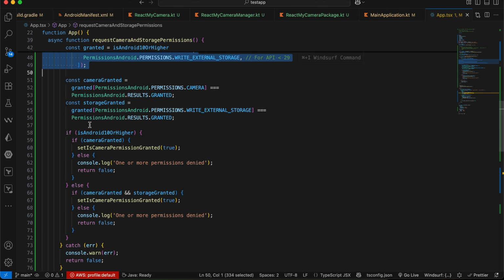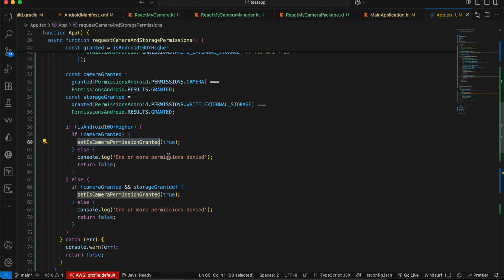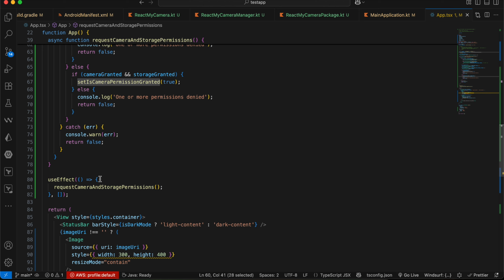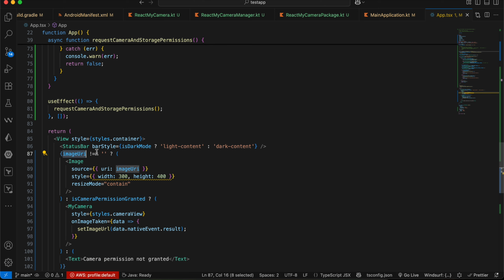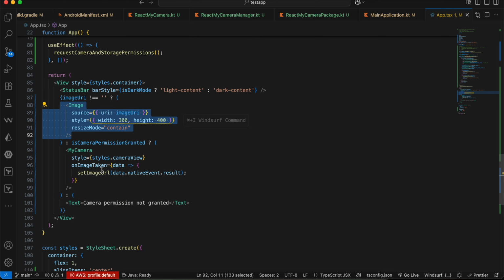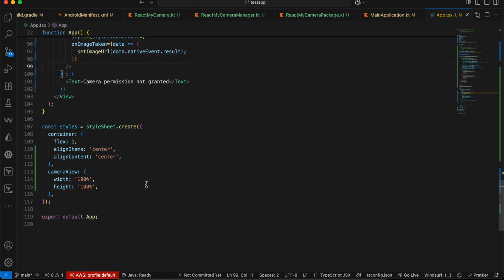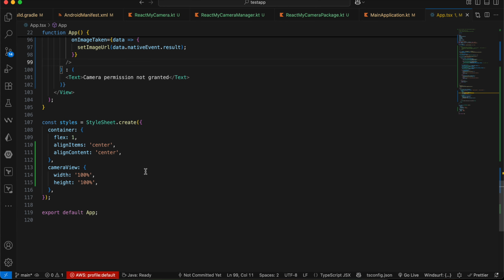Okay, and if the permissions are granted, then I just change this variable and I'm calling this method inside use effect. Then here you can see, if image URI is not equal to empty, that means the user has captured the image, then we display the image using the image component. Else if the image URI is empty and the camera permission is granted, then we display our camera. Else if that is also not present, then we just display a text saying camera permission not granted. Okay, and here you can see these are all the styles for it.